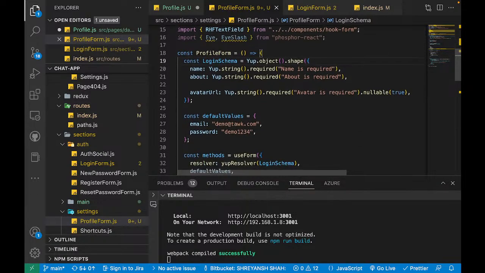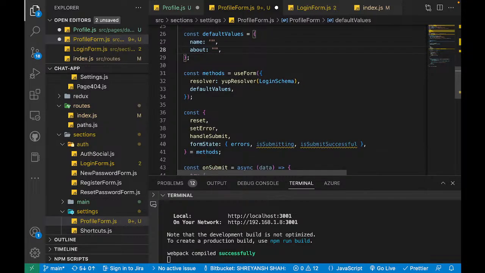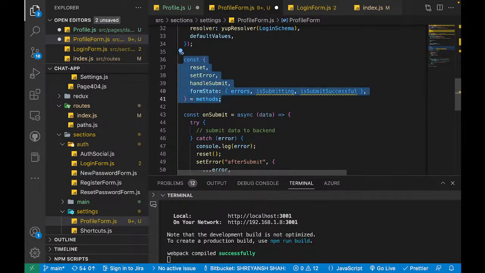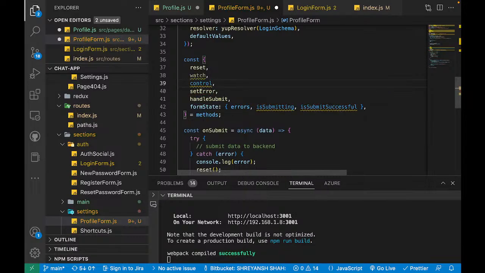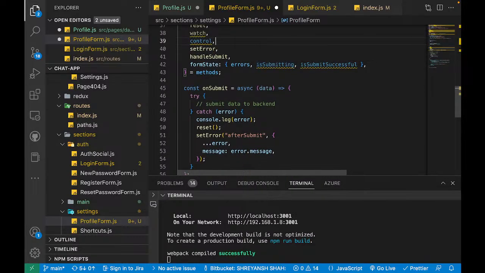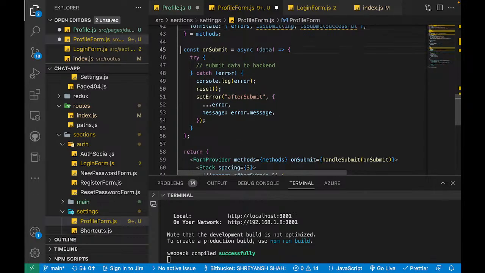Now after this, let's define the default values. So I'm just going to define default values for the name and the about property. I'm just going to keep it to null for now, okay? Just empty strings. Methods is going to remain the same, okay? And also this part, we just need a few other properties here, so we can just destructure those here. The first one will be watch, okay, and we also need another thing, control, okay? This is enough. And after this, we'll be keeping this on submit function as it is, okay?